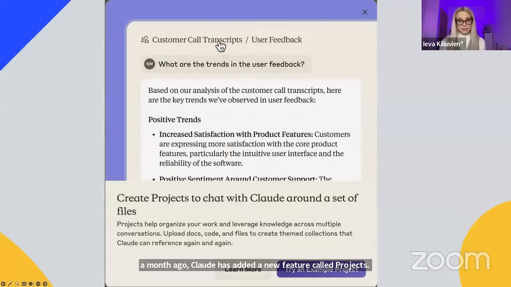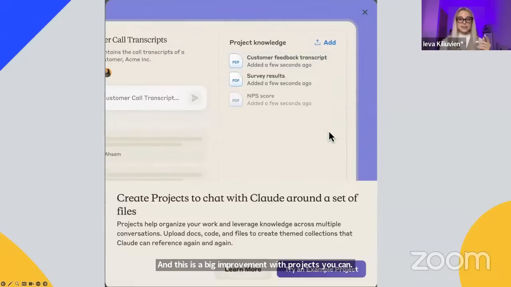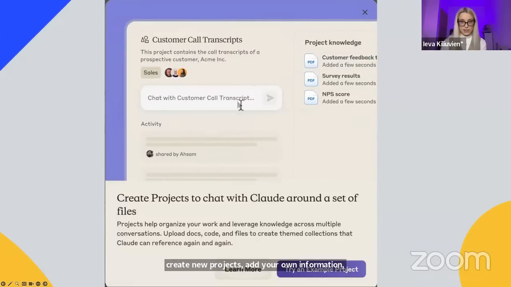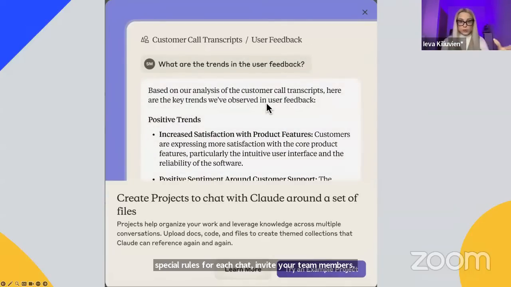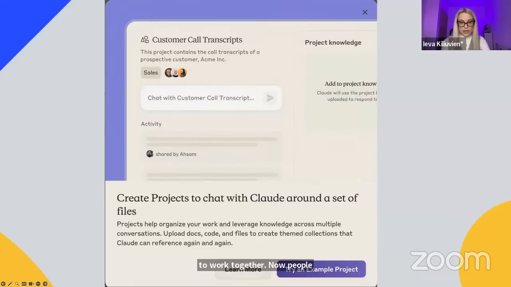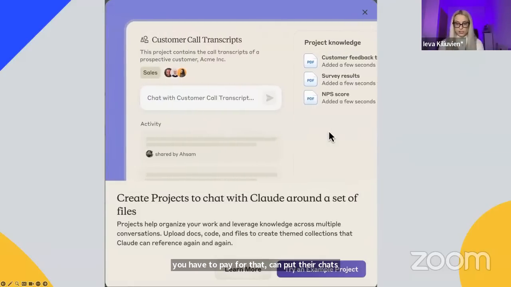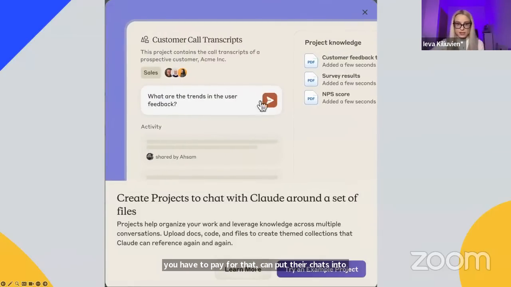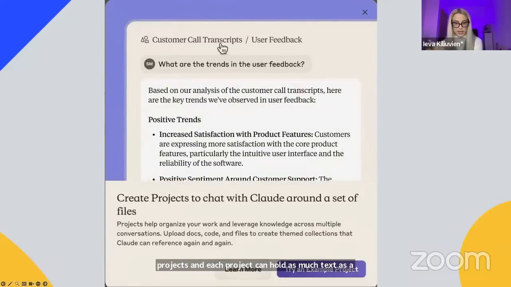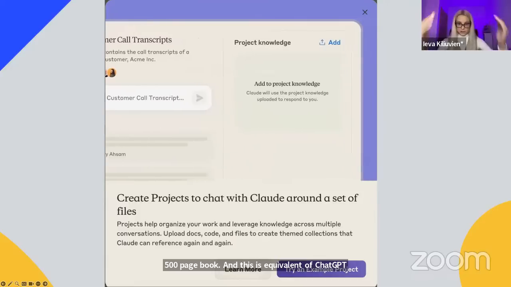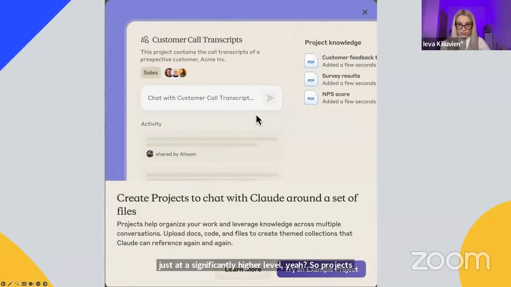With projects, you can create new projects, add your own information, make special rules for each chat, invite your team members to work together. Now, people who pay for Claude, you have to pay for that, can put their chats into projects. And each project can hold as much text as a 500-page book. And this is the equivalent of ChatGPT agents, just at a significantly higher level. So projects lets you use your own information with Claude.